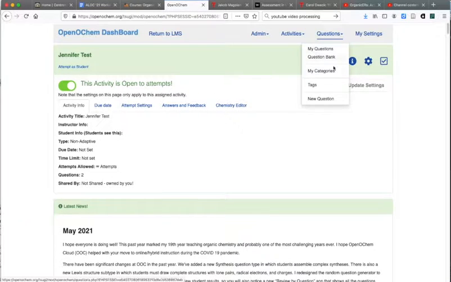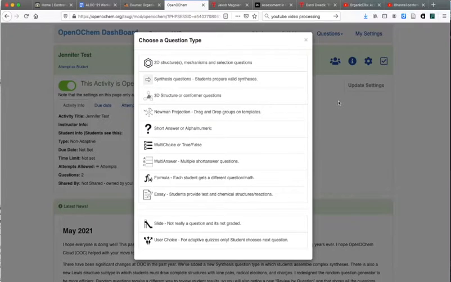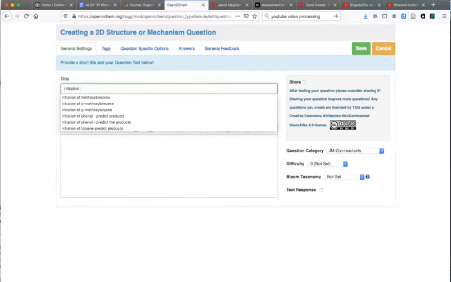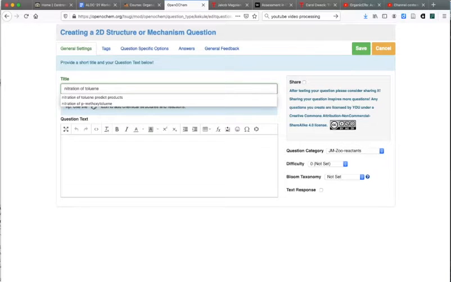What I'm going to do is click New Question. The kind of question I'm going to build is a 2D structure question, which is the kind of question I mostly use. When you give a title, it's important to give one that is descriptive. This is not what the students see, this is what you'll see when you are looking through the question list.